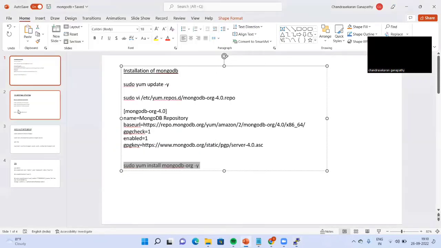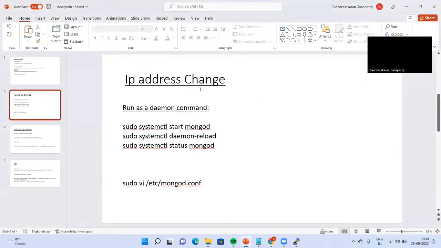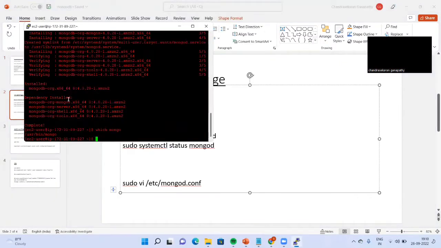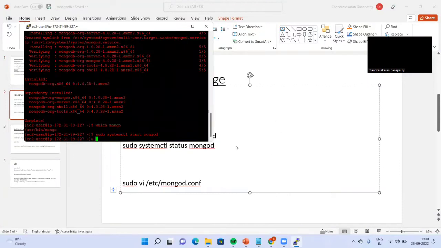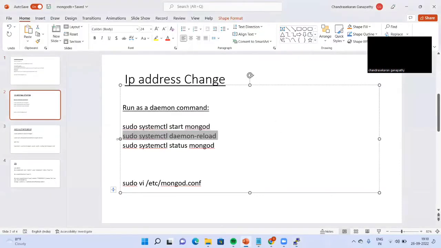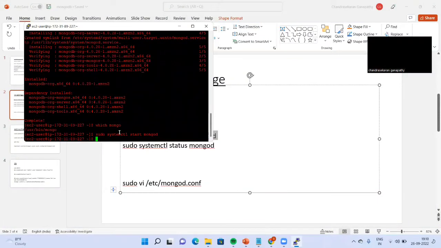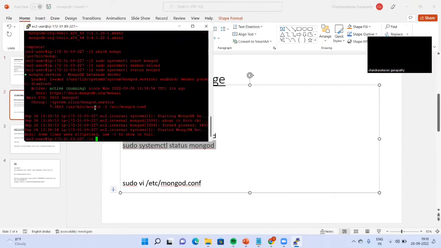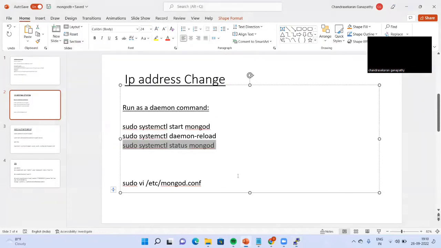Before that, let me run this as a daemon command, because whenever the system logs in, MongoDB should be launched immediately. So we are using it as a daemon command. Let us see the status. Okay, so it is active and running. Now what else is missing?